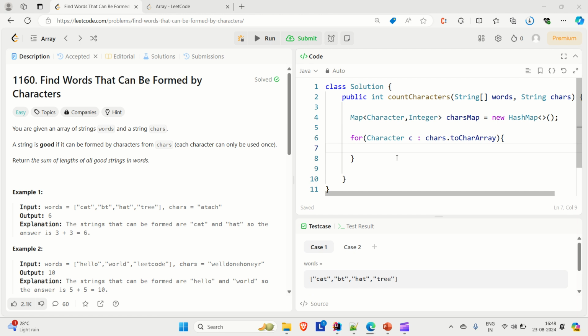Now here you can see what we are doing is we are converting that chars string to the character array, and we are iterating through each character. Now what we have to do is put that inside the map. So let me copy this out, put it here, and then say chars map dot put this character inside it.